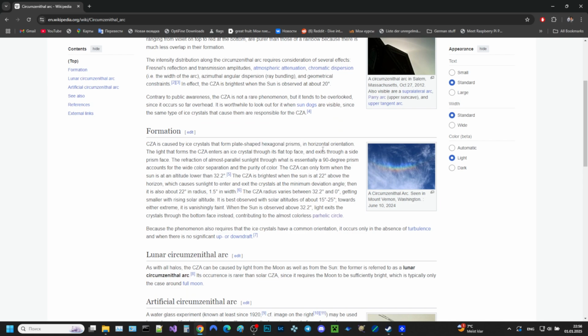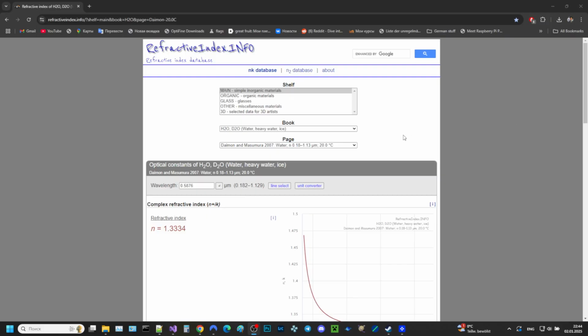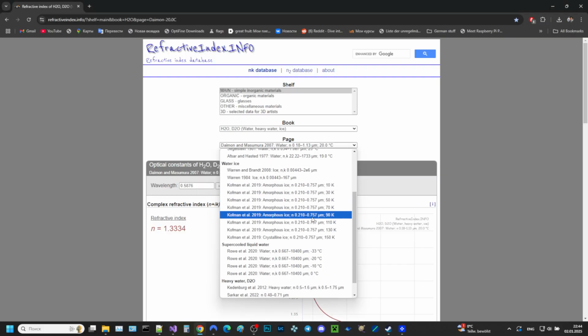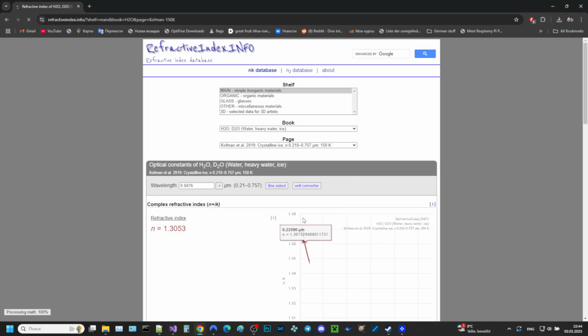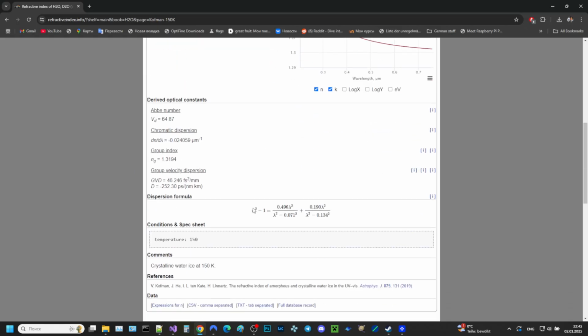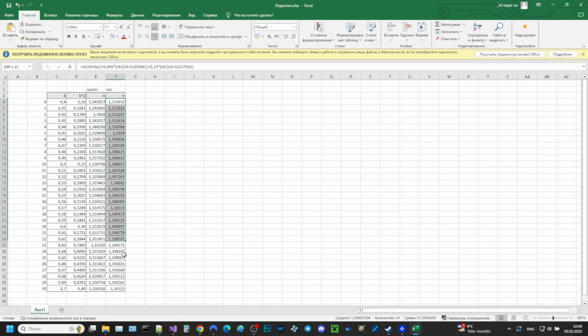Now I wanted to code this as well. So I looked up the parameters for ice on the website. It's for ice at 150 Kelvin, which is kinda cold, but I don't think it's a big deal. I again put the formula in the same spreadsheet and copied the new indexes into the shader.